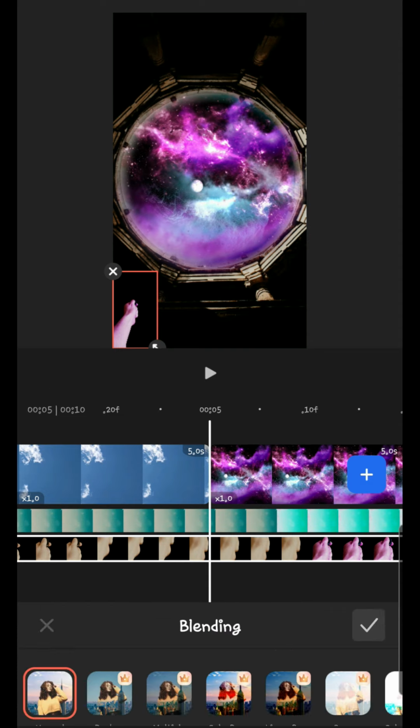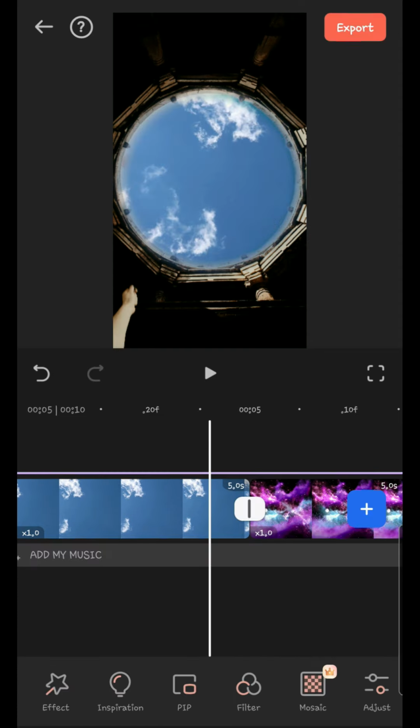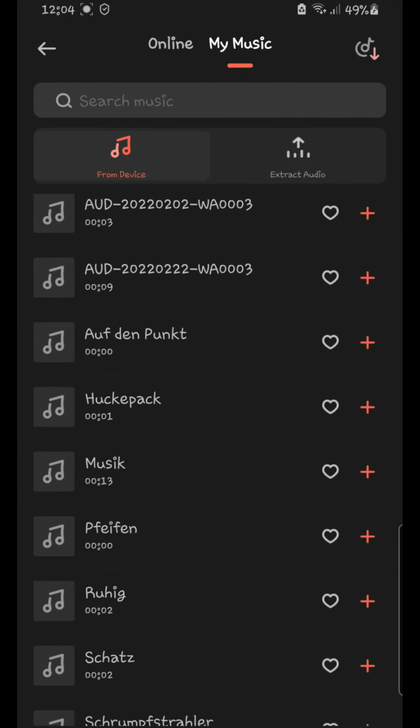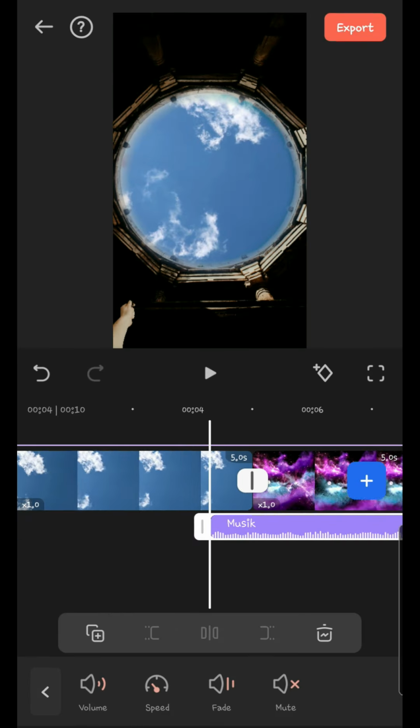Now go to Blending and choose Linear Dodge and click OK. For a cinematic feeling, click on Add My Music and import a music file by clicking the plus button. Then line it up.